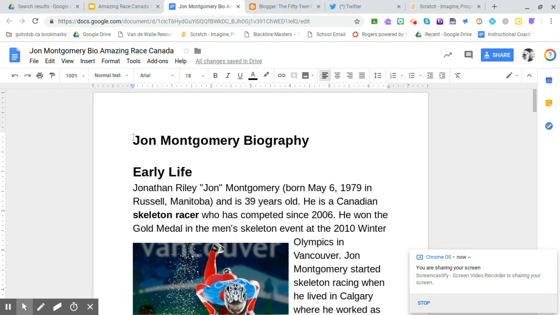So I begin with the very first line, and I see that bolded here are the words John Montgomery biography. And I know John Montgomery is a person. We already talked about that. And if I didn't know the word biography, I could open up another tab and search the word biography. But I do know that a biography is the story of someone's life. Bio is life, graphy is story, the story of a life. So this is going to be about John Montgomery's life. So early life reinforces the fact that we're reading about his life.